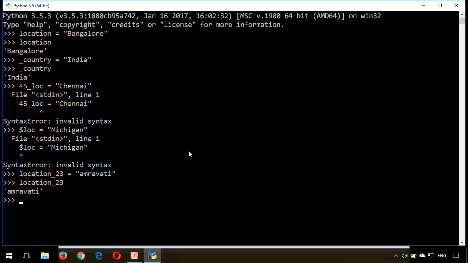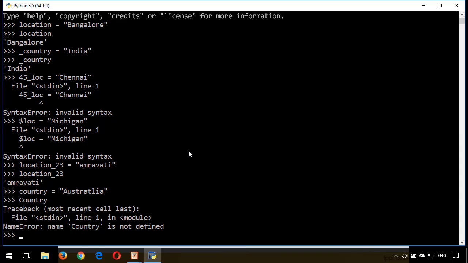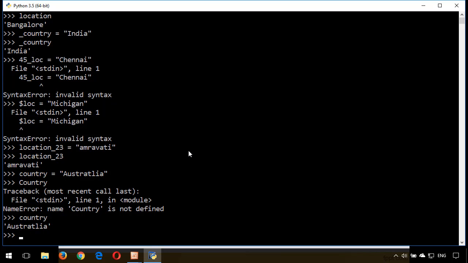Case sensitive. Let's say I want to create country equal to Australia. Say enter. Now when I call Country starting with capital C, it shows that Country is not defined. Python is case sensitive. When you create a variable, you must use exactly the same case when you are calling the variable. So when you call country, you can see the value as Australia.